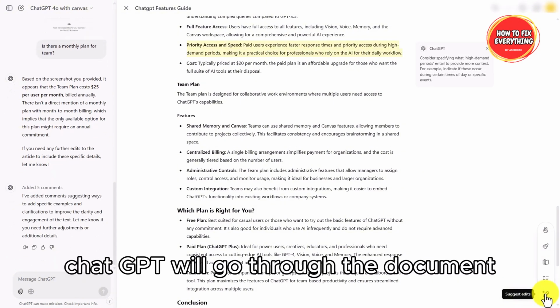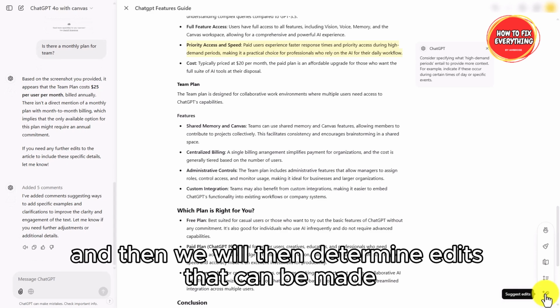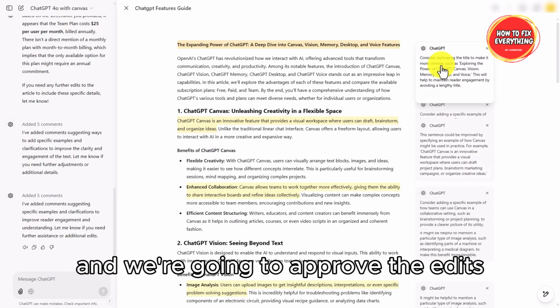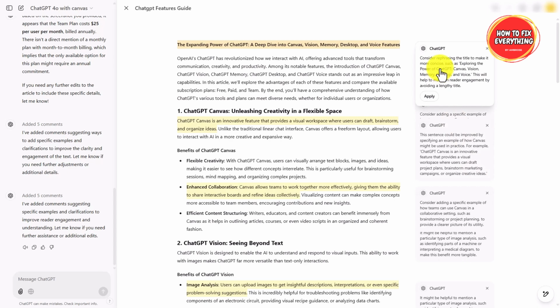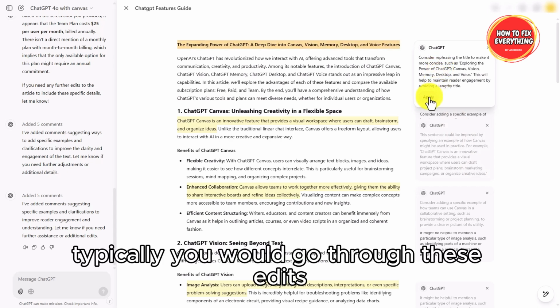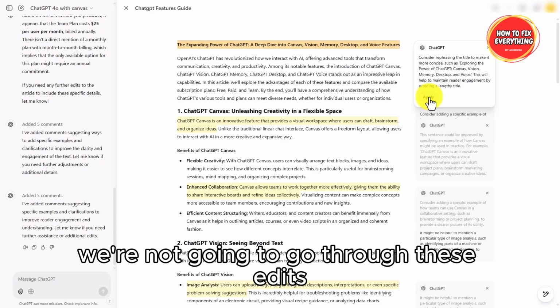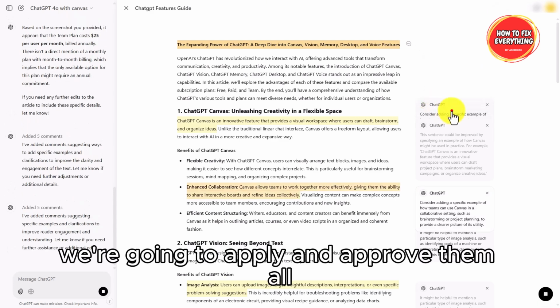ChatGPT will go through the document and then we will determine edits that can be made. And we're going to approve the edits. Typically, you would go through these edits. For the sake of this video, we're not going to go through these edits. We're going to apply and approve them all.